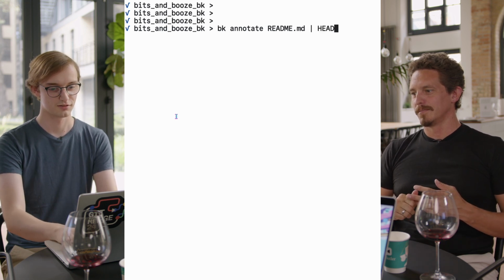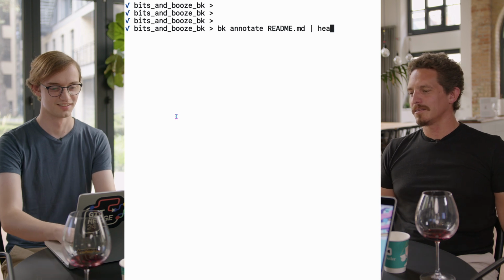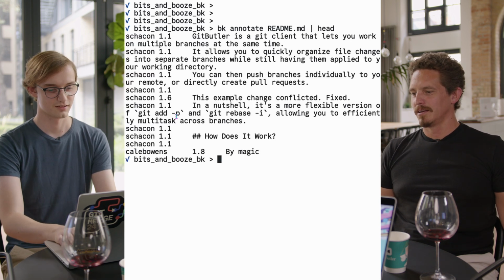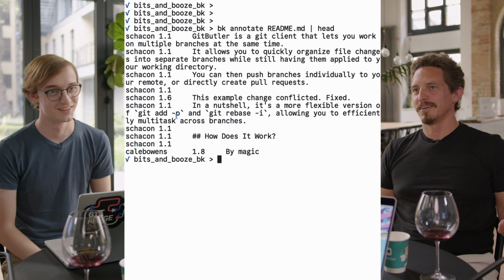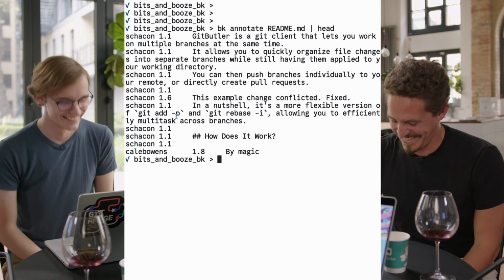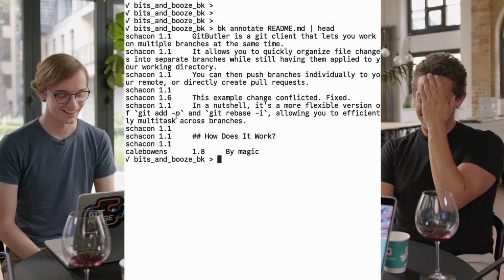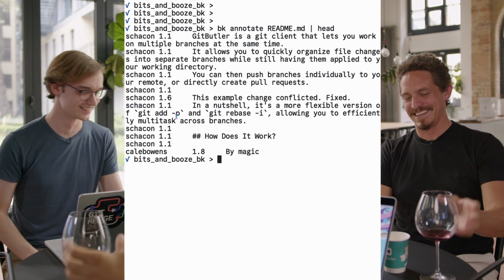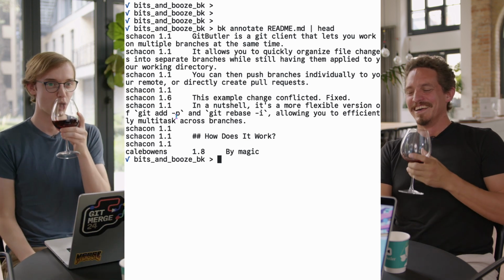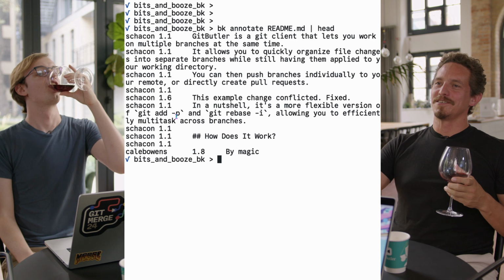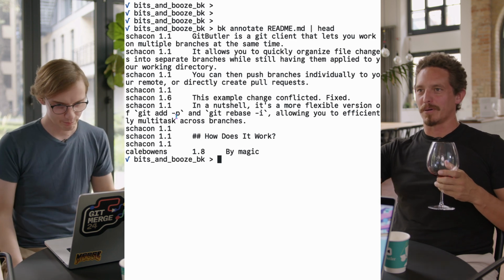Head. No, not cap, the Unix command. Do you not know that Unix command? No. Oh my days. Head and tail are Unix commands that say, give me the top of the file or the bottom of the file.